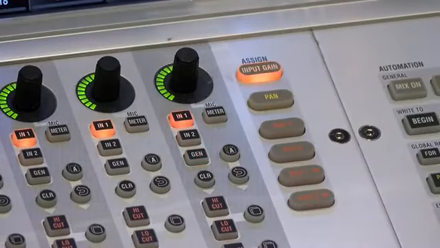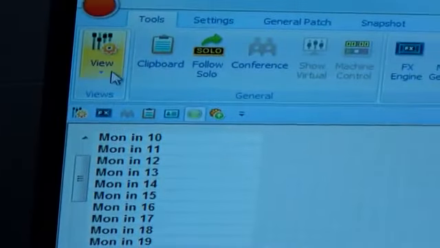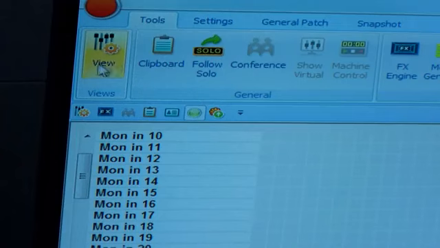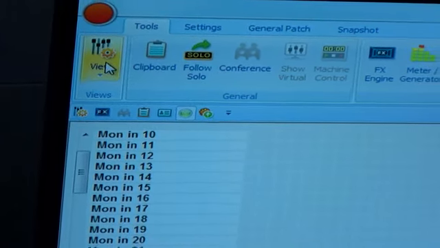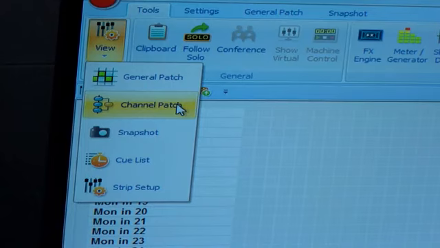What are those all about? Well, to explain those buttons, I actually want to go to a page in the software that you guys haven't seen yet. So if we navigate back to the software, I am going to click once again on the Views button to bring up my navigation bar. And I'm going to click on a window called Channel Patch.